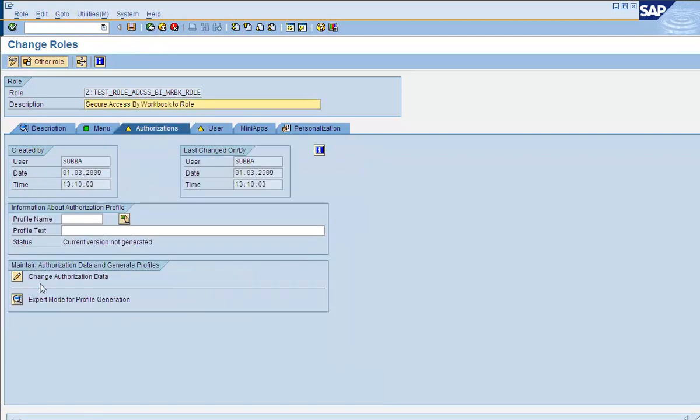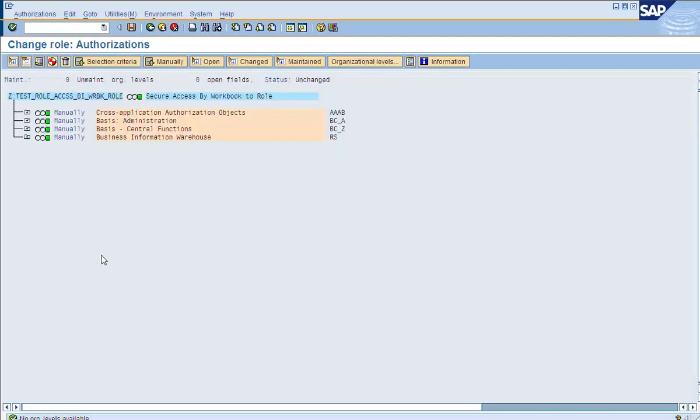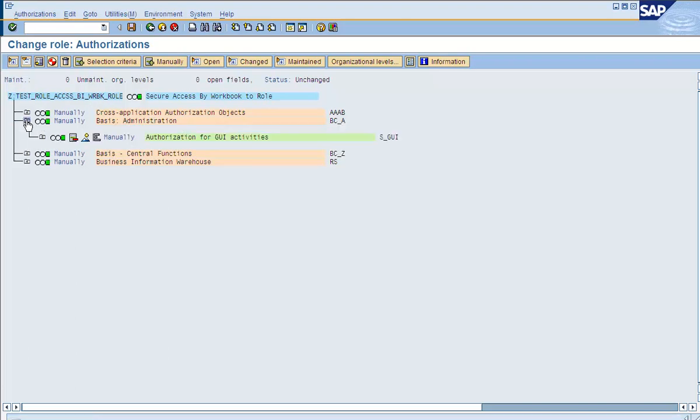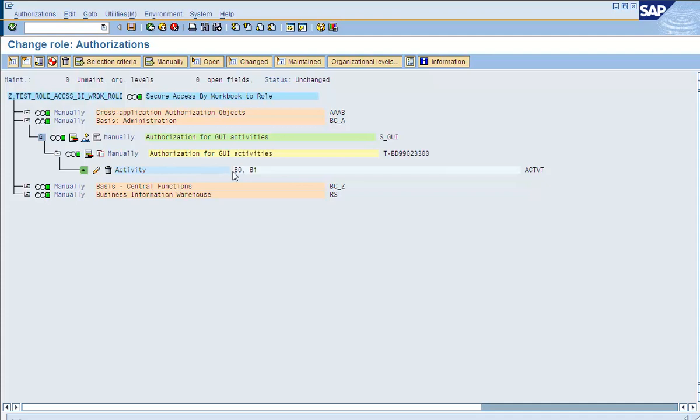So let's go and enter the authorizations. Now, to save the query to a workbook, we need access to S_GUI. Within this, for saving the query to a workbook in a role, the user would need access to value 60. But if the saved workbook needs to be executed, then the user would also need access to 61. So let's give both of them.